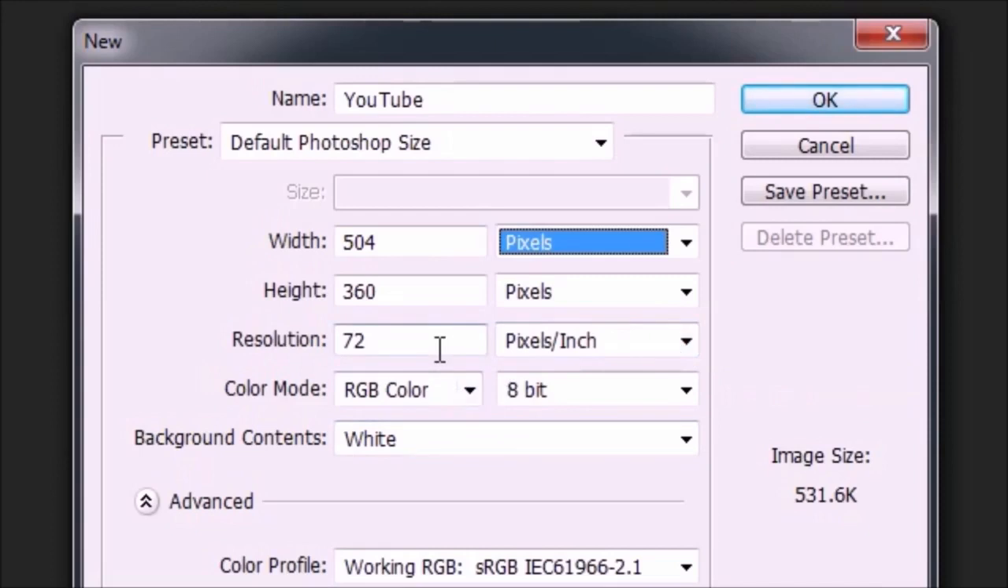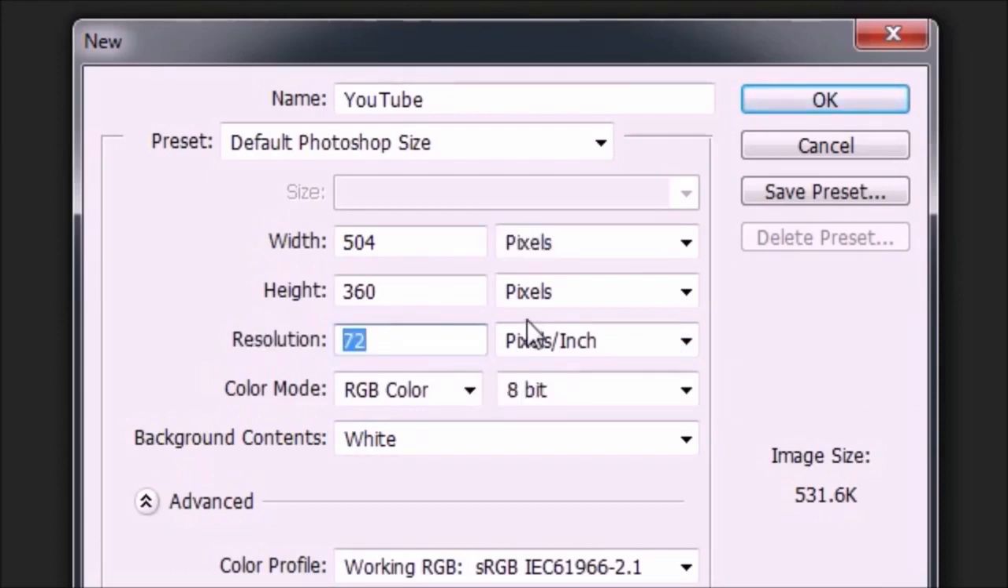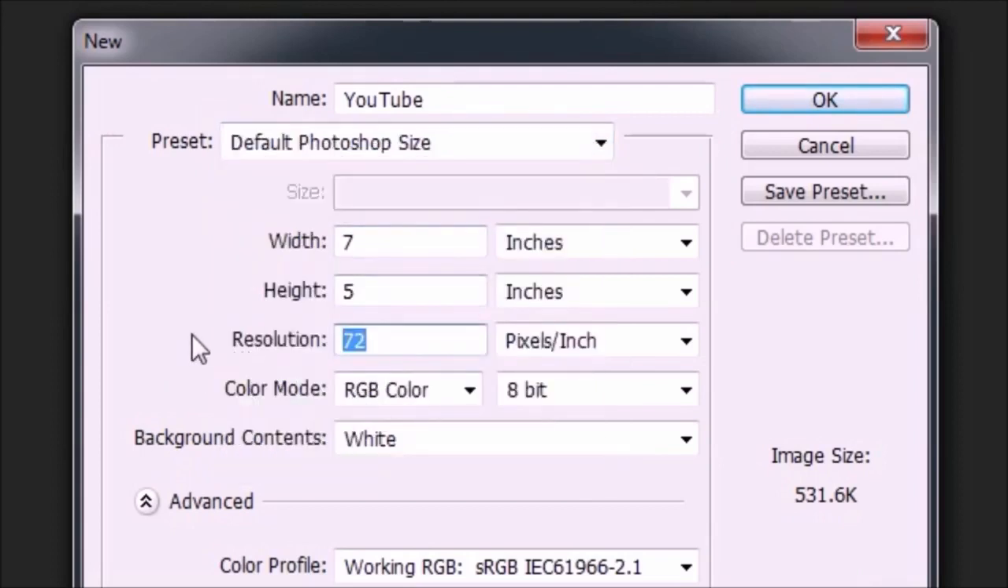If you're printing, for example, if you want to make a flyer for your garage sale, or your new business, and hang it up at the grocery store, then you want to change this to 300 pixels per inch. It really depends on your printer, but typically printers are 300 pixels per inch. That's going to give you the best quality. And for the web, if you ever choose default, it puts it at 72, because that's the best for images that you just view on the computer.